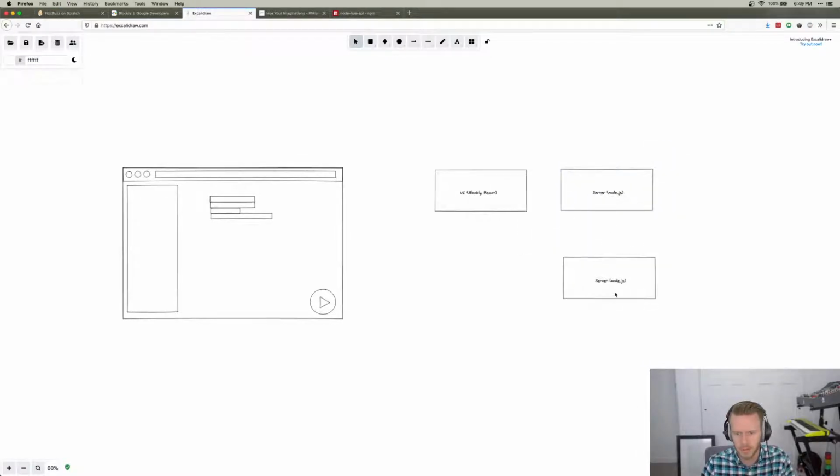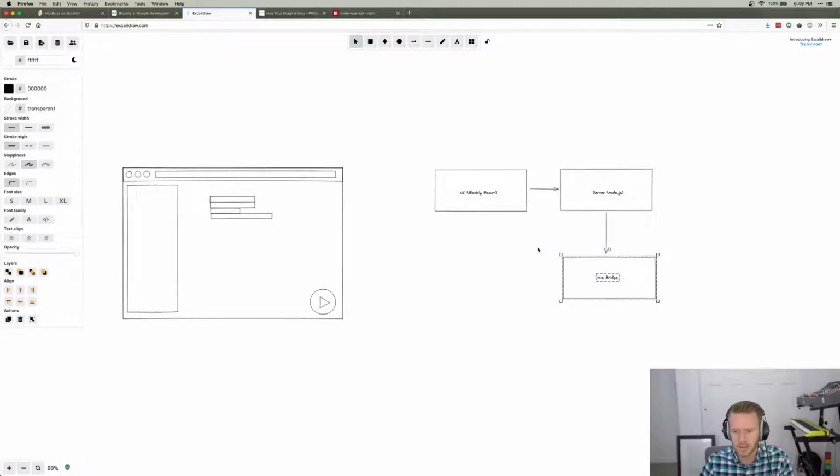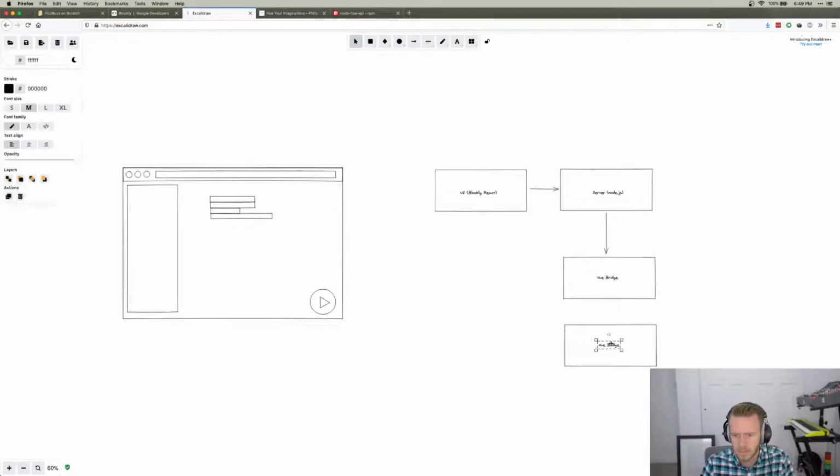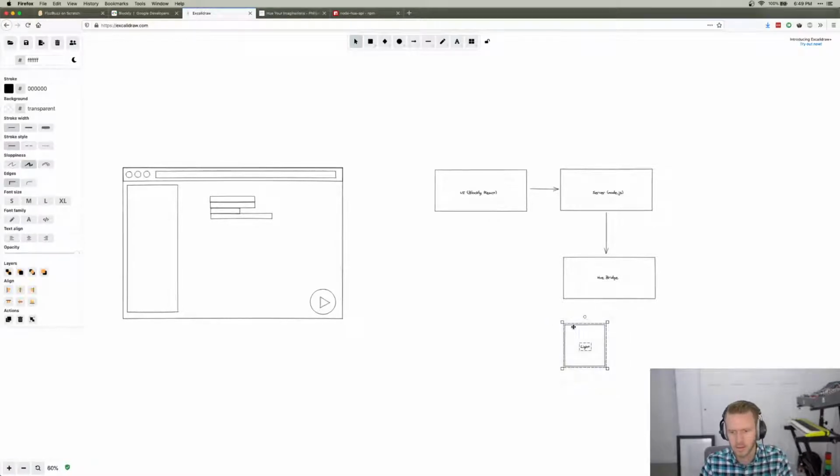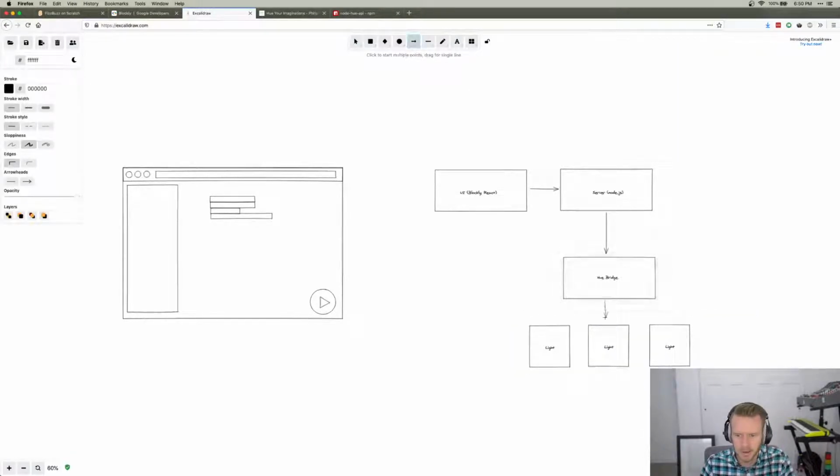And then we're gonna have the Hue bridge, which is a physical box in my house. The UI calls the server calls the bridge, and then the bridge calls each of the lights. Here, we'll do a bunch, because we want to make this thing work for multiple lights. So there we go. We got a bunch of lights now.